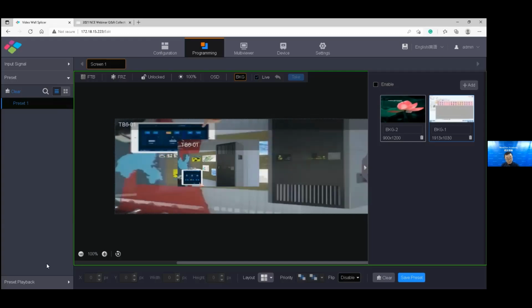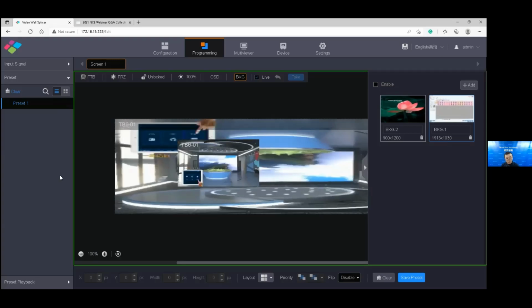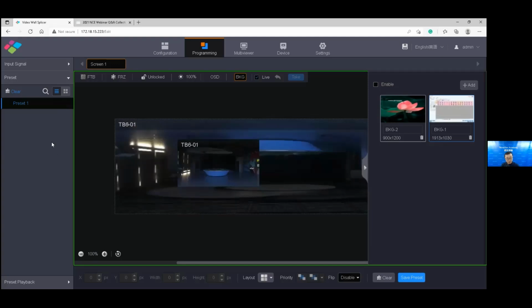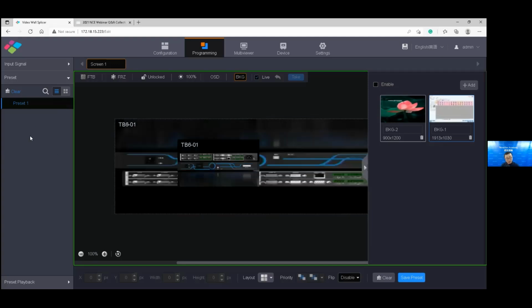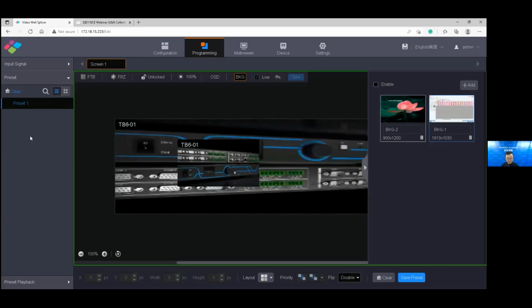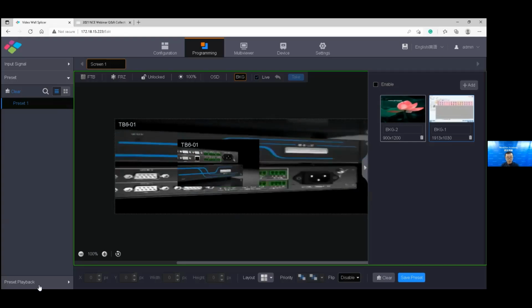Another feature is the preset playback. This will make the presets play in rotation. If you have multiple presets, you can set up this playback, and different presets can be played for different times. This is very useful as well.